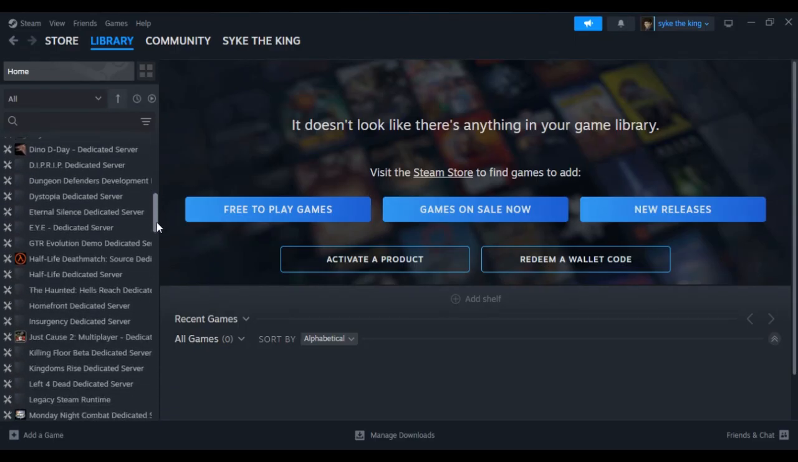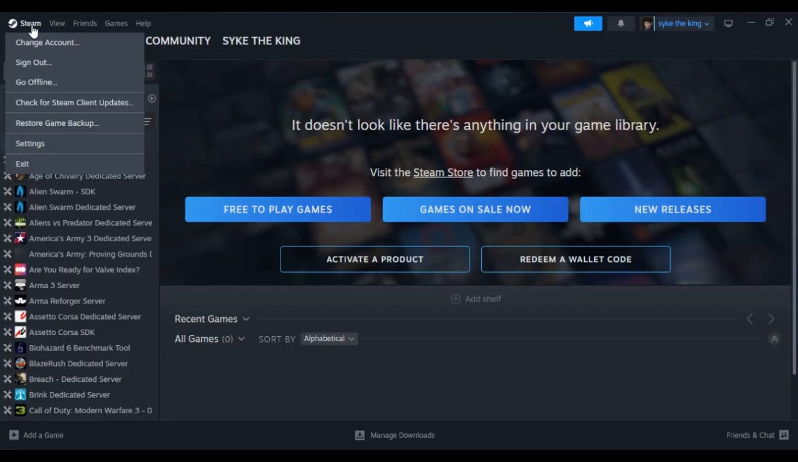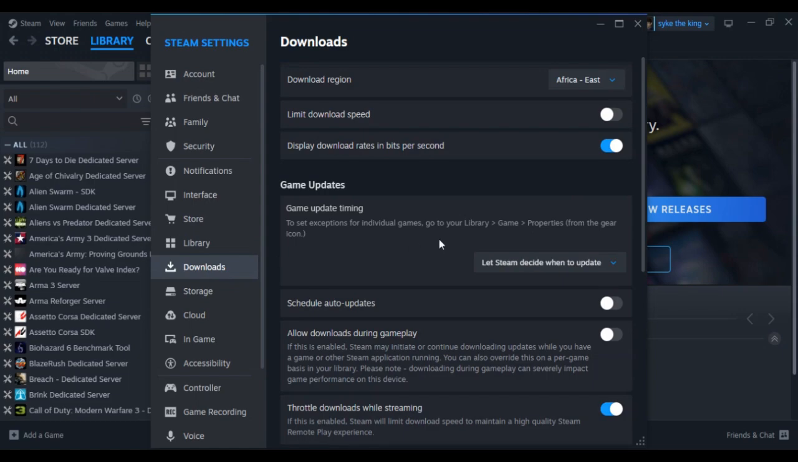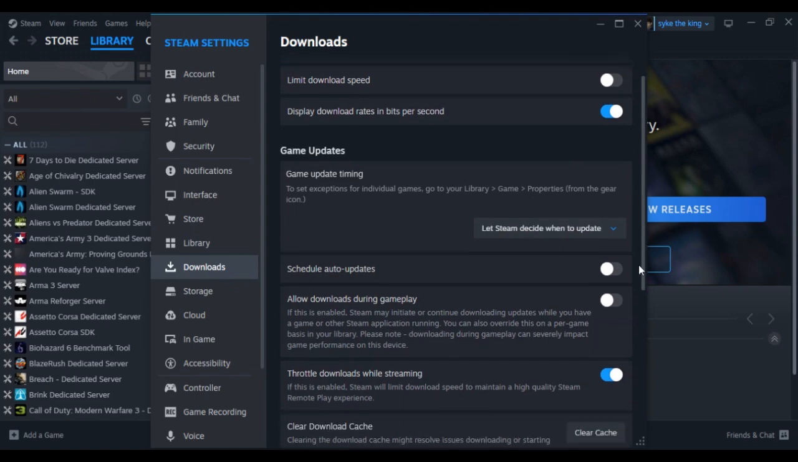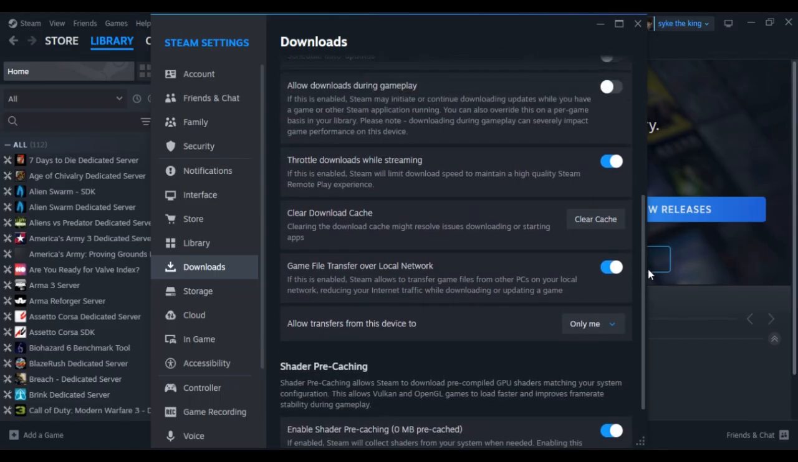You can also clear Steam's download cache. Click Steam in the top left corner, select Settings, then choose Downloads from the left sidebar. Scroll down and click Clear Download Cache. Steam will ask you to sign in again afterward. While this won't remove your installed games, it can fix library synchronization problems that cause shared titles to disappear.